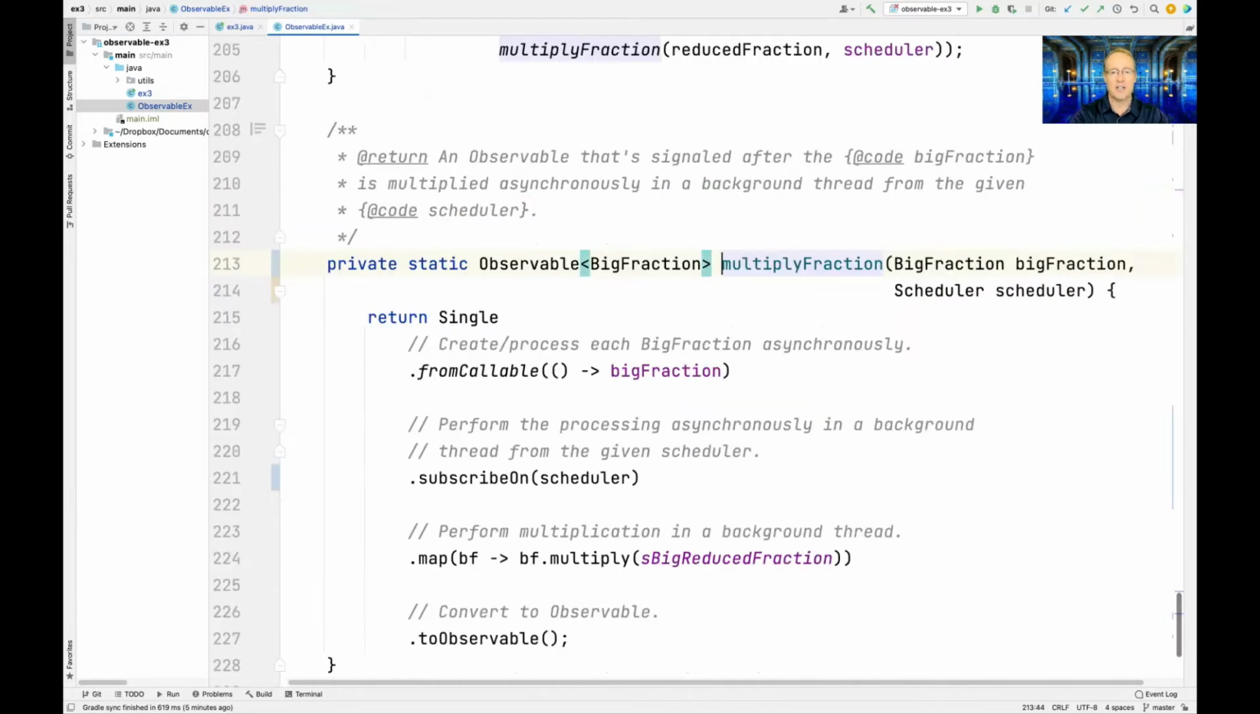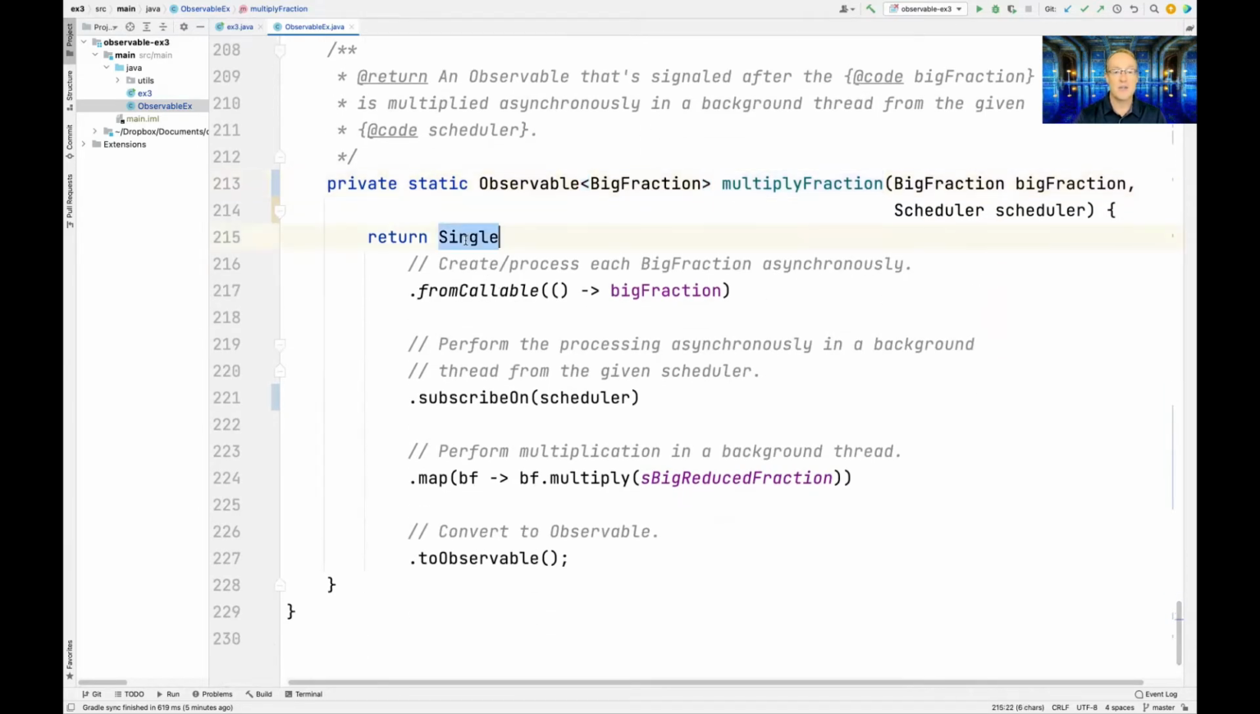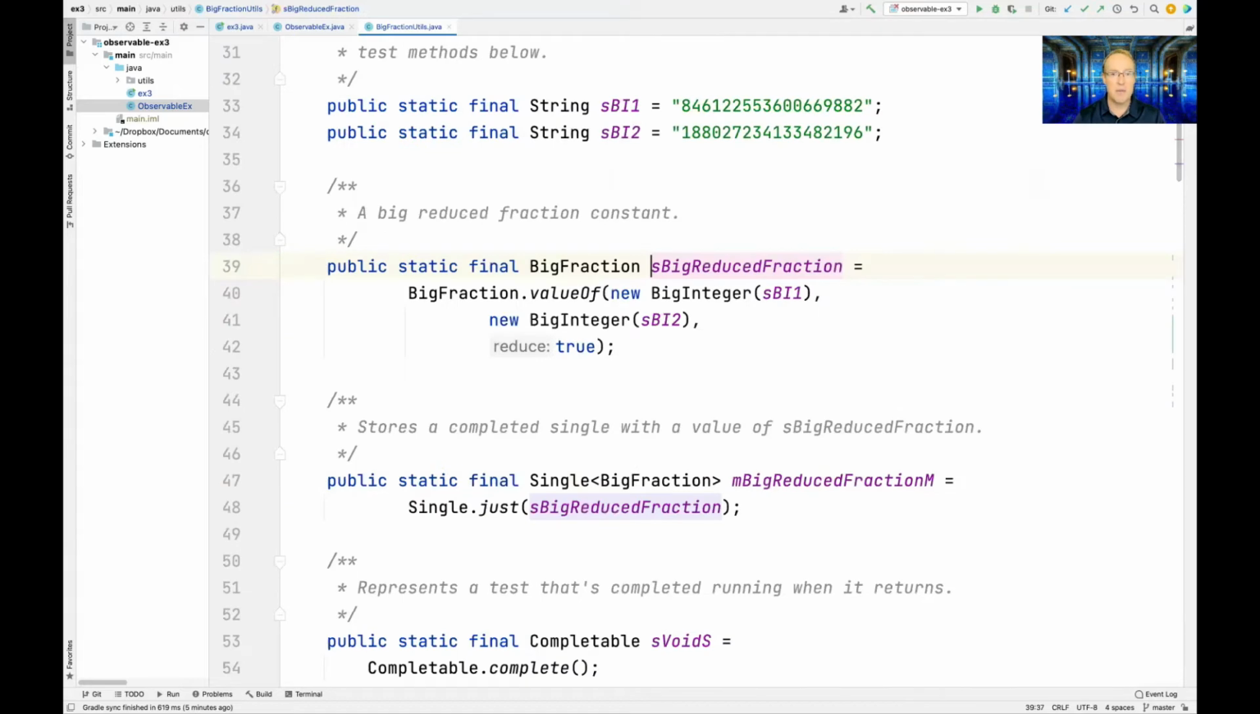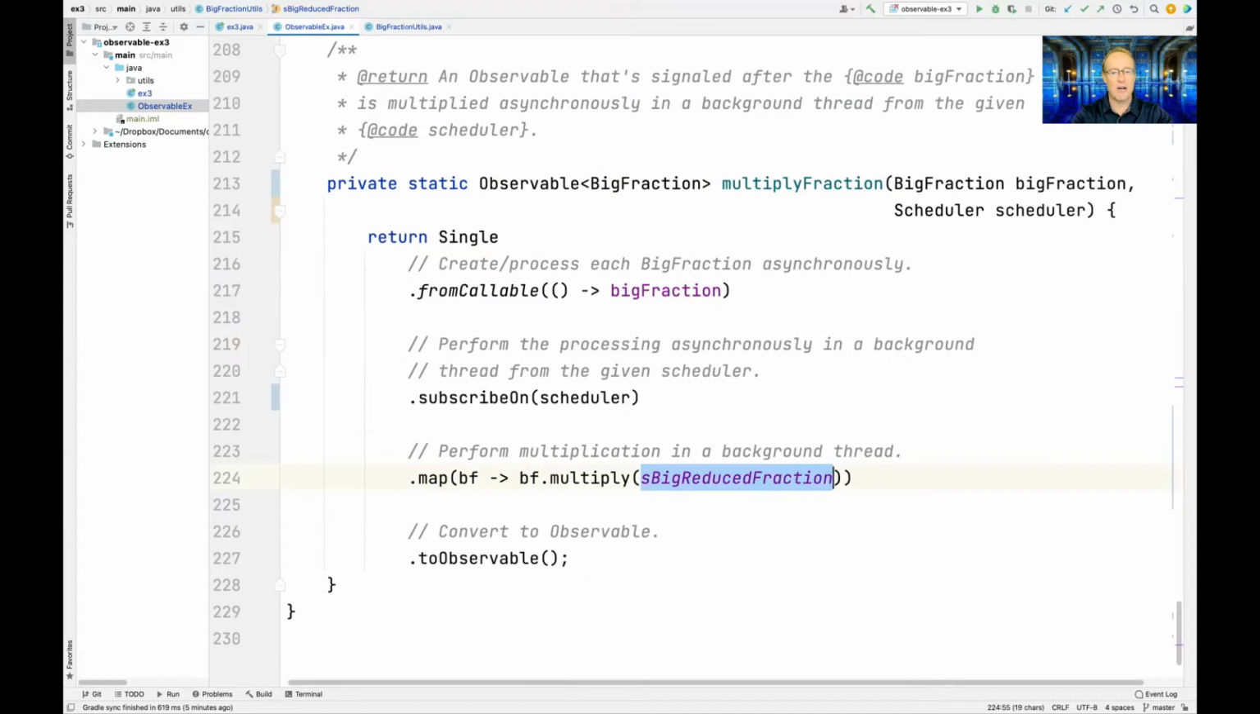And multiplyFraction, as you can see, takes in a big fraction and a scheduler. And it uses a Single chain in order to first convert the big fraction into a Single using the fromCallable factory method operator. It then subscribes the processing to run in the background scheduler that was passed as a parameter, which in this case is the computation scheduler, which is intended for CPU-intensive processing. Then we have the map transforming operator, which applies a multiplication of this sBigReducedFraction. We've seen this before. It basically is just a big fraction constant with large numerator and denominator.